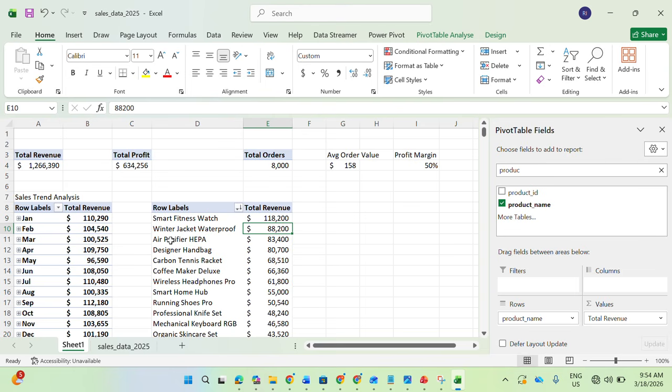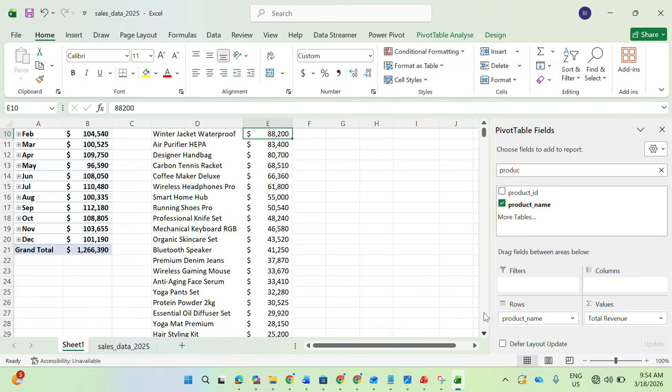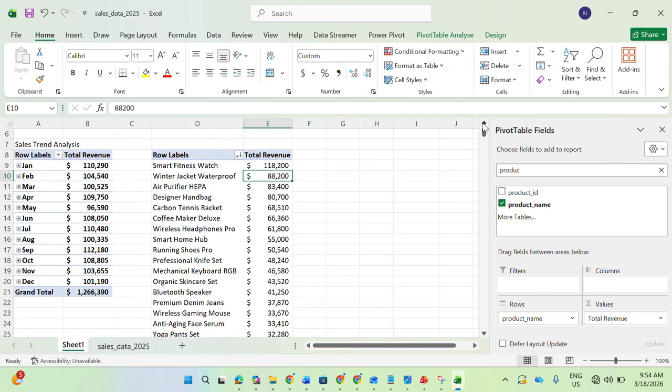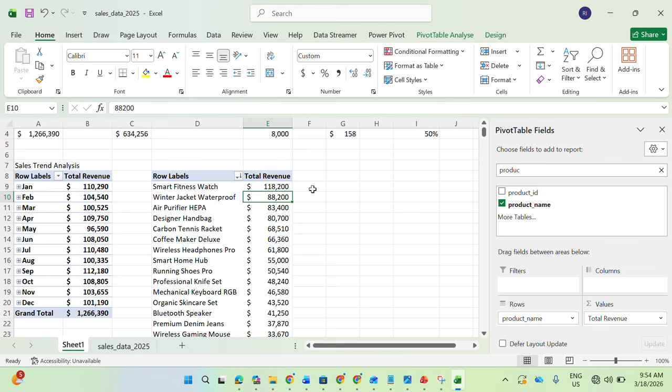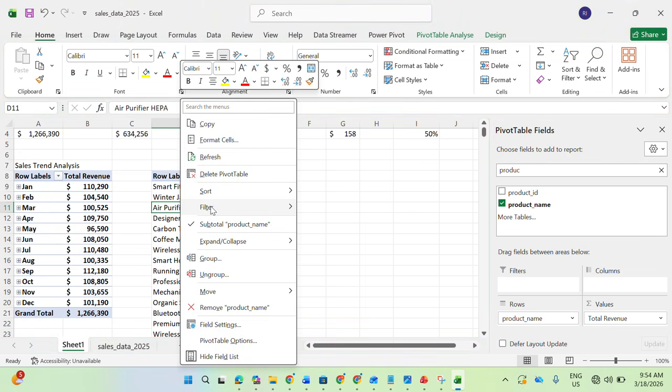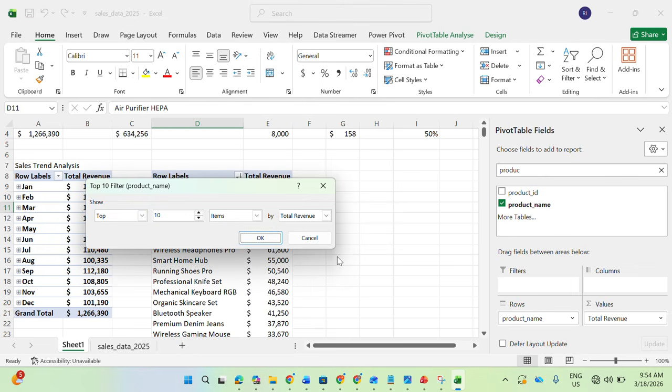top performing products: smart fitness watch, winter jacket, waterproof, and at the same time we can also see the underperforming products, but the products are many. So in such case, what we normally do is to do the top 10 or top N analysis. So you click here, you see filter, you do top 10. So when you have many of these, guys, I won't advise you to show all of them, because they are many.